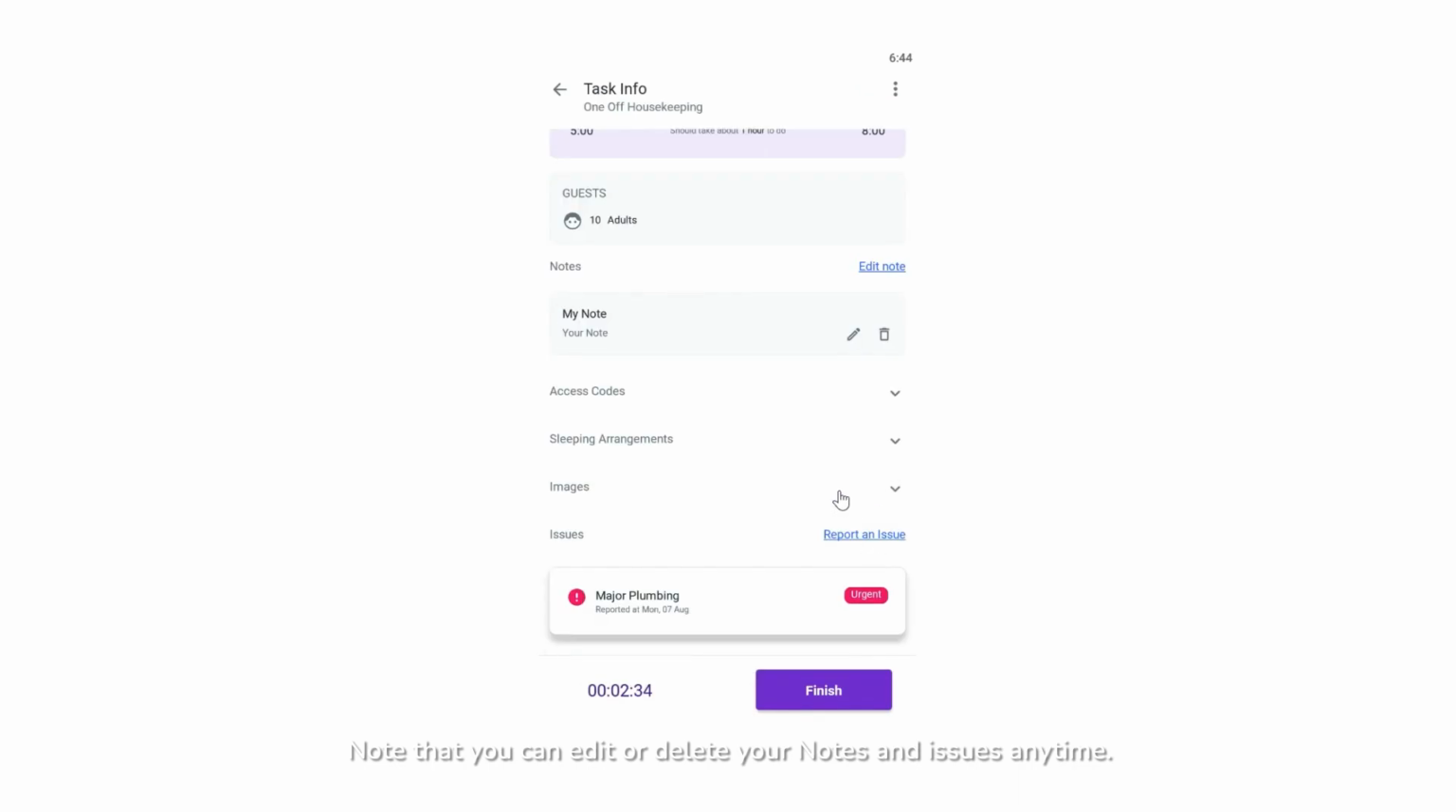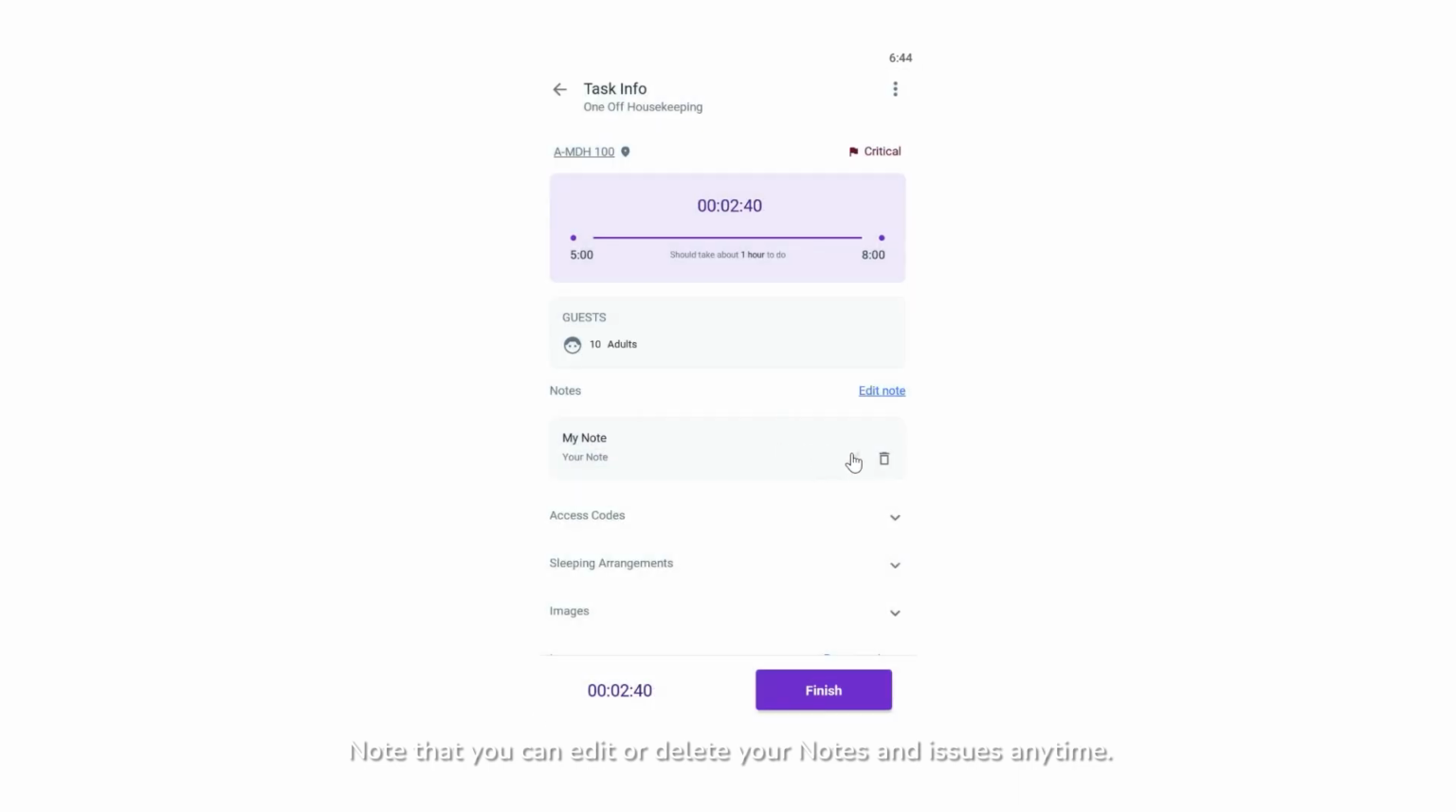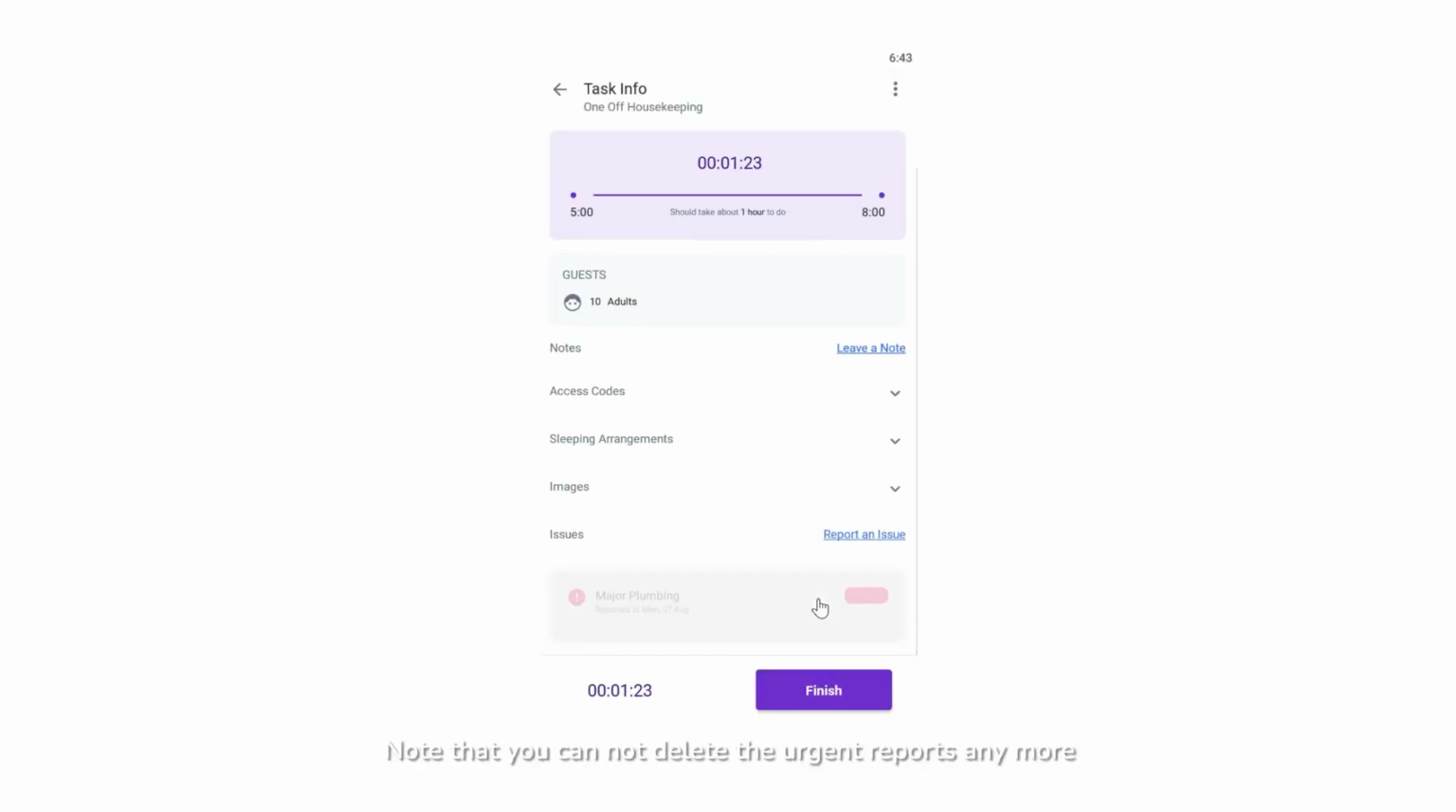Note that you can edit or delete your notes and issues anytime. Note that you cannot delete the urgent reports anymore since they are submitted based on their urgency.